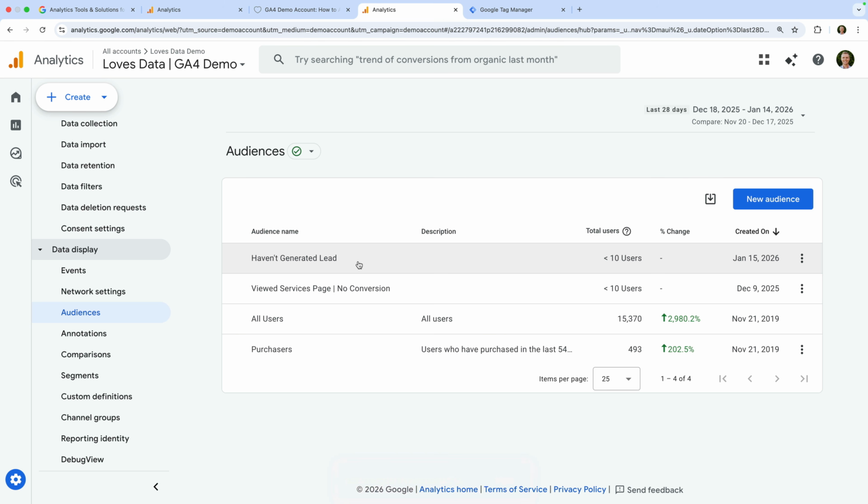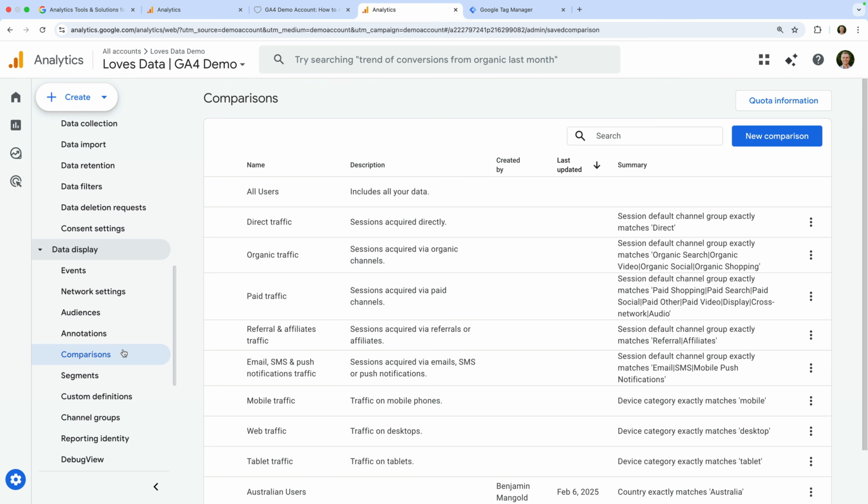Now we're going to touch on a few other configuration options you can use in Google Analytics. Next is comparisons. Comparisons allow you to create segments which you can apply to your standard reports. There are a number of pre-configured comparisons, and you can also create your own custom comparisons. I've included a link to my dedicated tutorial covering comparisons in the description below this video. Next is custom definitions.